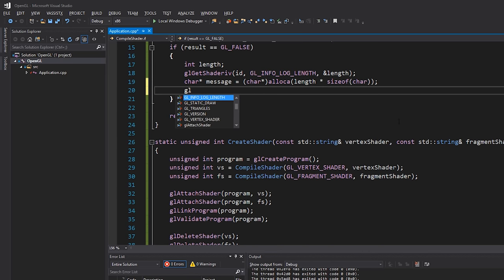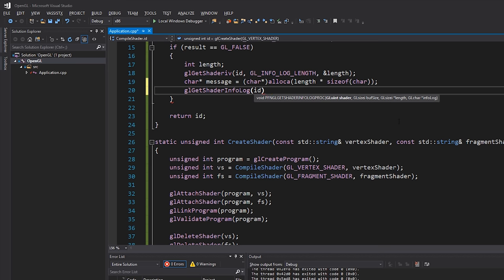Okay, the next thing we'll do is glGetShaderInfoLog. Shader being ID, the buffer size being length, then it wants an actual length in the form of a pointer for some reason. This is going to be the output length, I guess, maybe. Again, should read the documentation. And then finally, it wants a pointer to that actual buffer.